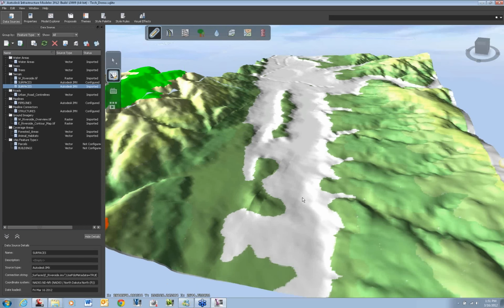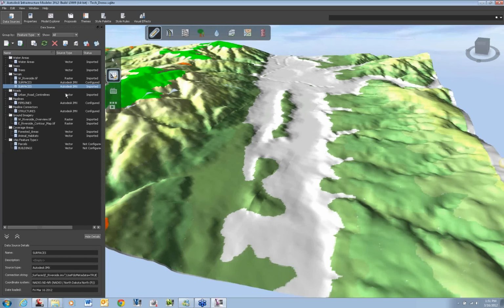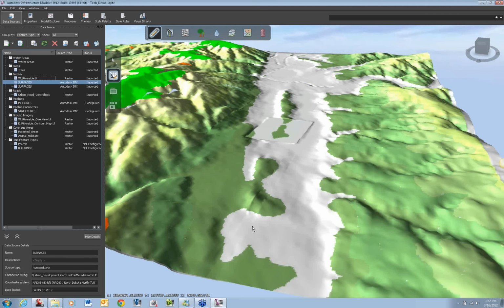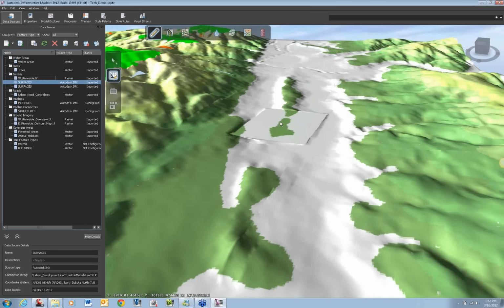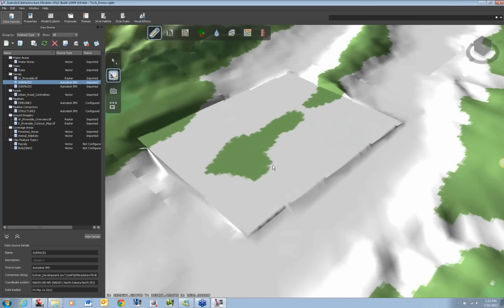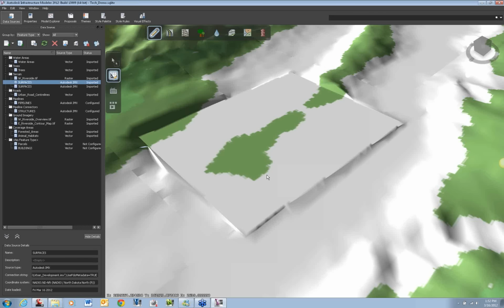Unless, of course, I did the wrong one. I think I refreshed the wrong surface. Sorry, guys. There we go. There it is. So there's our new terrain. Yes, it's very flat, but anyways, that's beside the point.